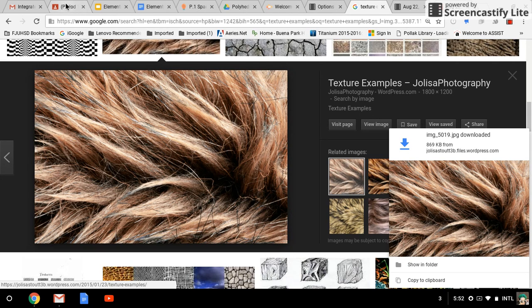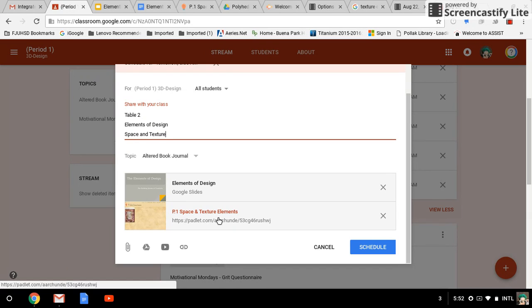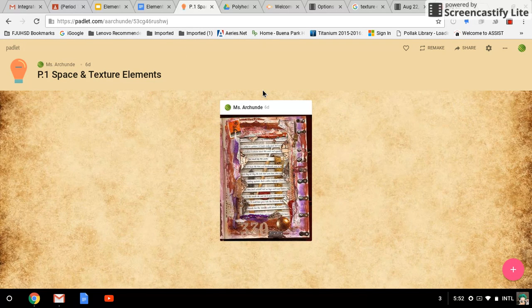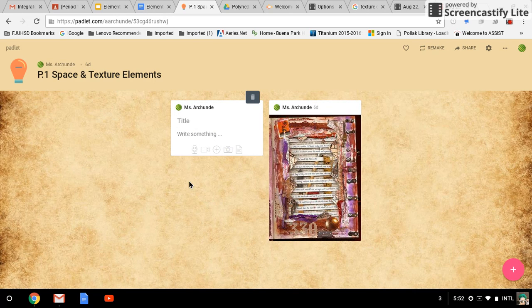Now I'm going to go back to our classroom, and at the bottom of this announcement for Table 2, you'll notice I have a Padlet. So this Padlet is where you're going to put that picture. So when you open it up, it looks like this. And whoever had the best picture that the table voted on, you're going to go ahead and open up this Padlet. And down here at the bottom, you'll see this plus symbol. You click it. It'll open up a new little post with your name.